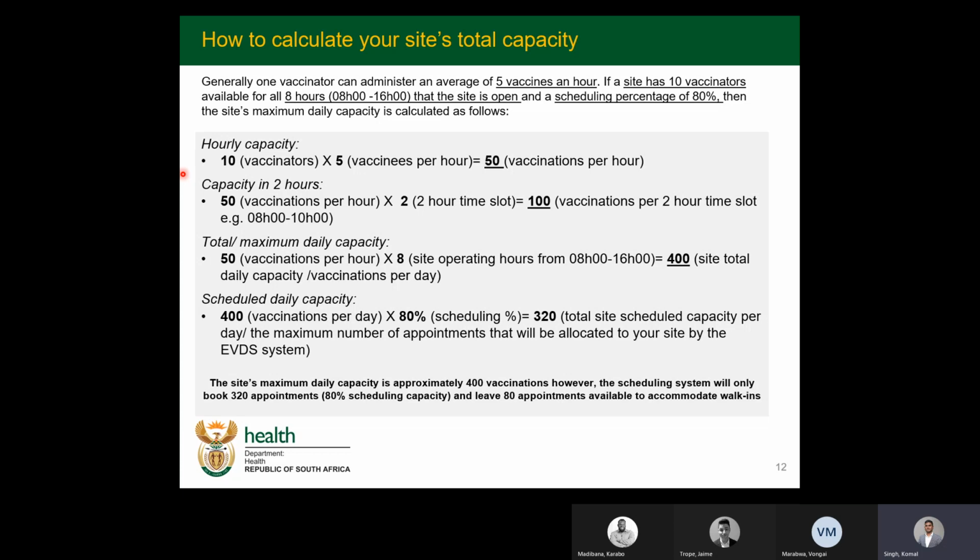If you calculate the capacity in the 2-hour time slots, as I mentioned before, that'll be 50 vaccinations per hour times 2 hours, which is a 2-hour time slot, and that gives us a total of 100. So that is 100 vaccinations per 2-hour time slot, for example, 8 to 10. The third one is the total or maximum daily capacity. So that's 50 vaccinations per hour times 8 hours, which is the site operating hours, 8 to 4. And that gives us a total site daily capacity of 400 vaccinations per day.